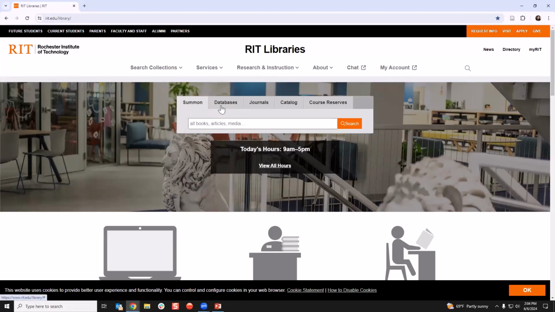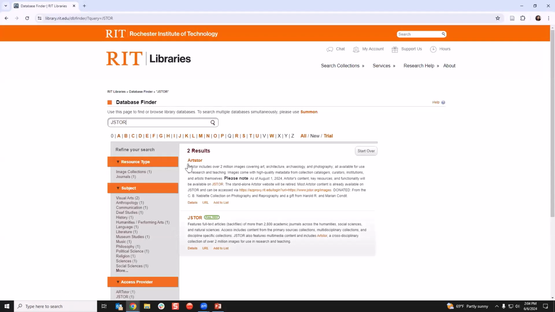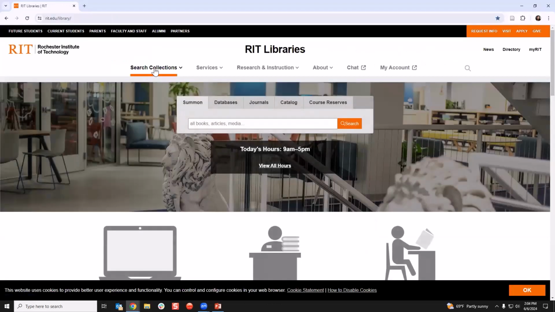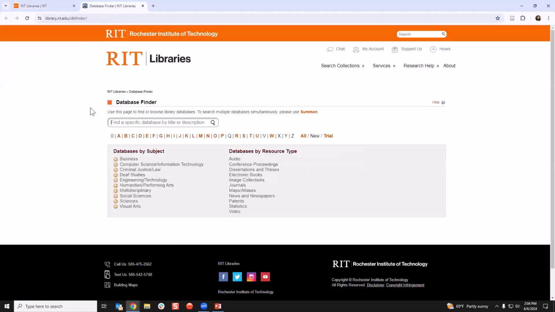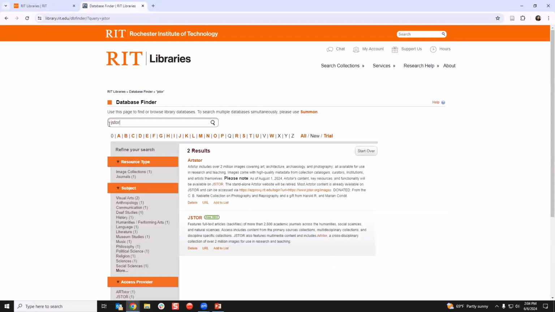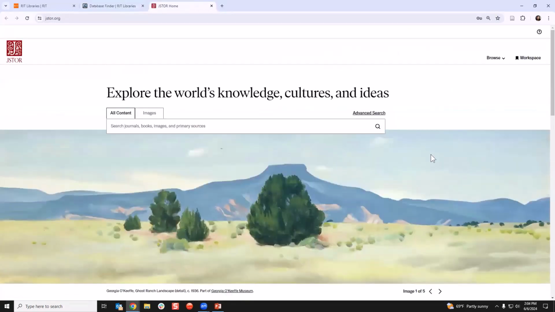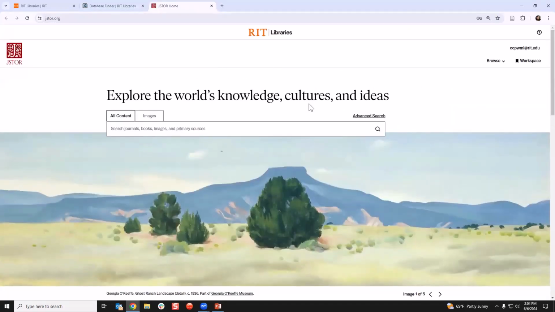You can click this Databases tab here on the homepage and type in JSTOR, which brings up two results, right? You have JSTOR itself and then also Artstor, because it has this note in there about the content, resources, and functionality moving to JSTOR. You can also get to JSTOR from the library's homepage if you do search collections and then databases. And then you can do a search or you can browse, whatever is best for you. But I'm going to go ahead to JSTOR here. I'm going to click on JSTOR. And now I am in the tool.